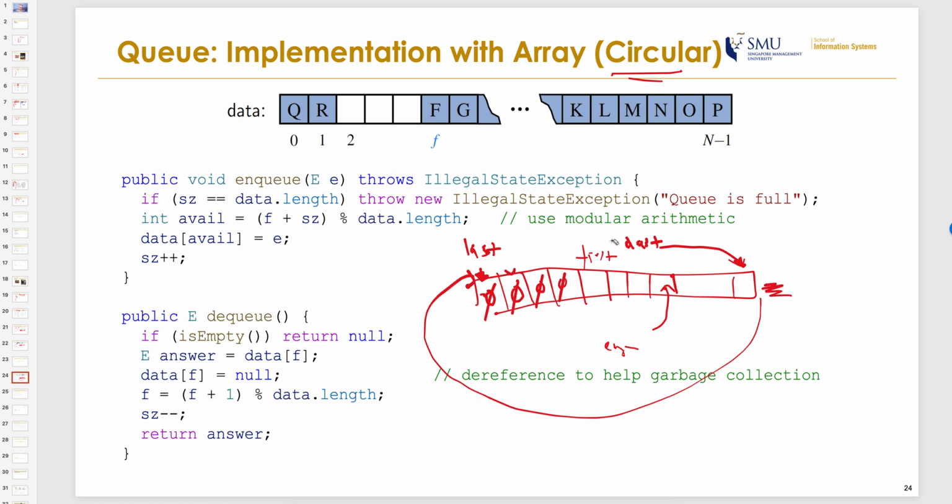That's kind of counterintuitive, but it doesn't quite matter because now we have a circular implementation of this, and in this circular implementation, basically we have the first and the last. They keep going around in circles, and the way we can achieve that is through the mod operation. So in this case, we know the current size of the queue in terms of the number of elements.